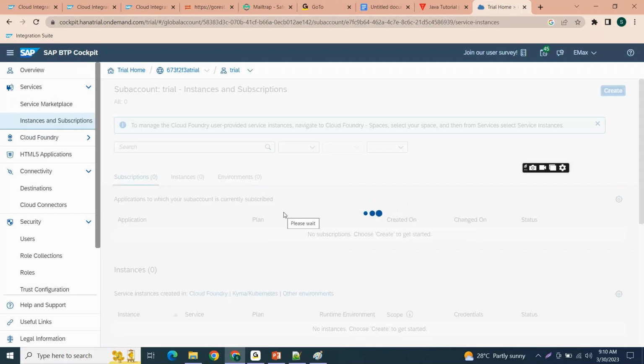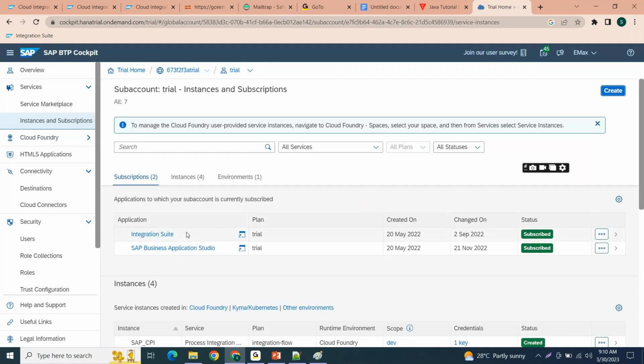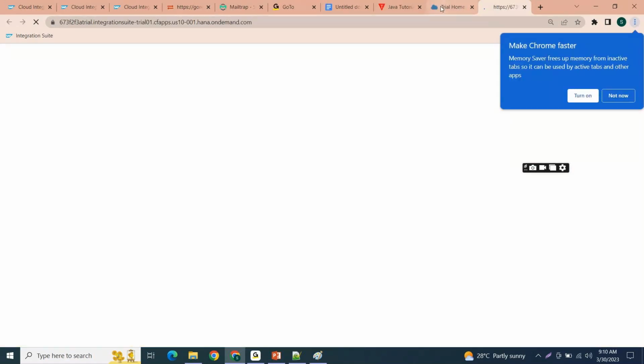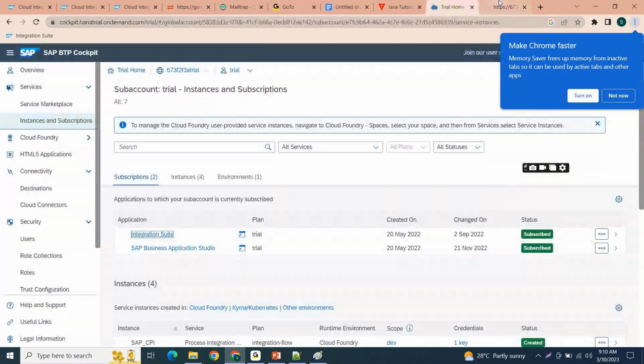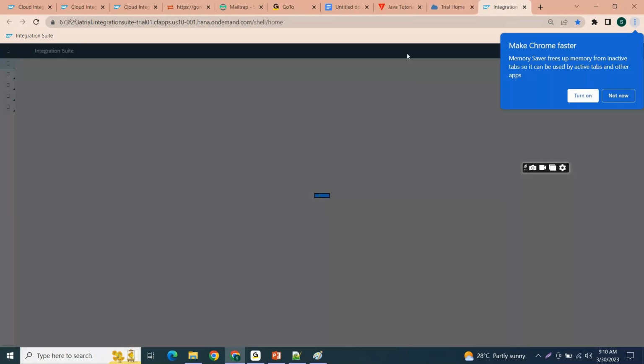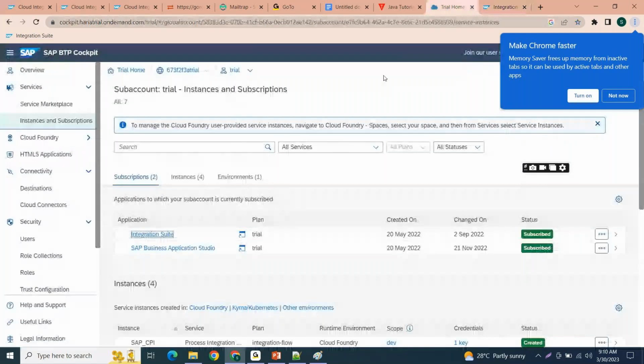So in the instances and subscriptions, we have Integration Suite. If I click on it, I will navigate to the CPI home page of development. I requested you to assume this development, right? So this is the development SAP CPI system.